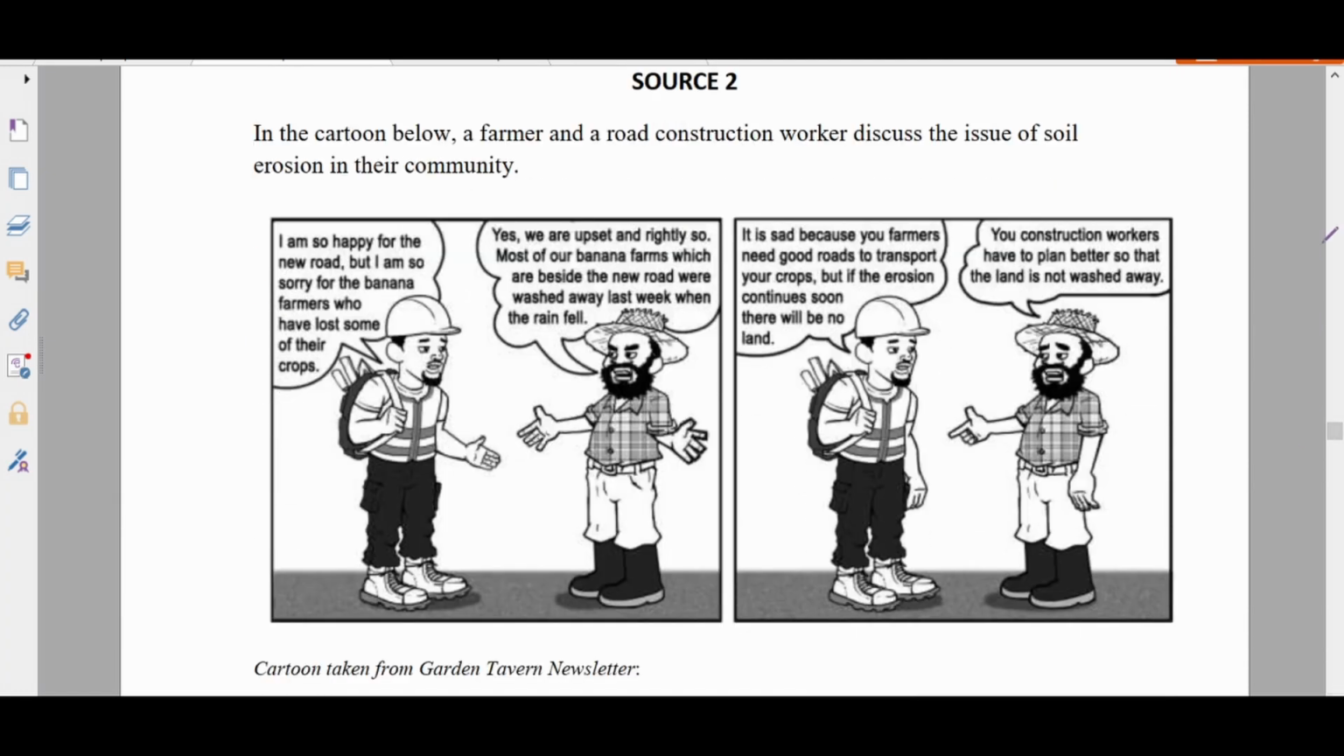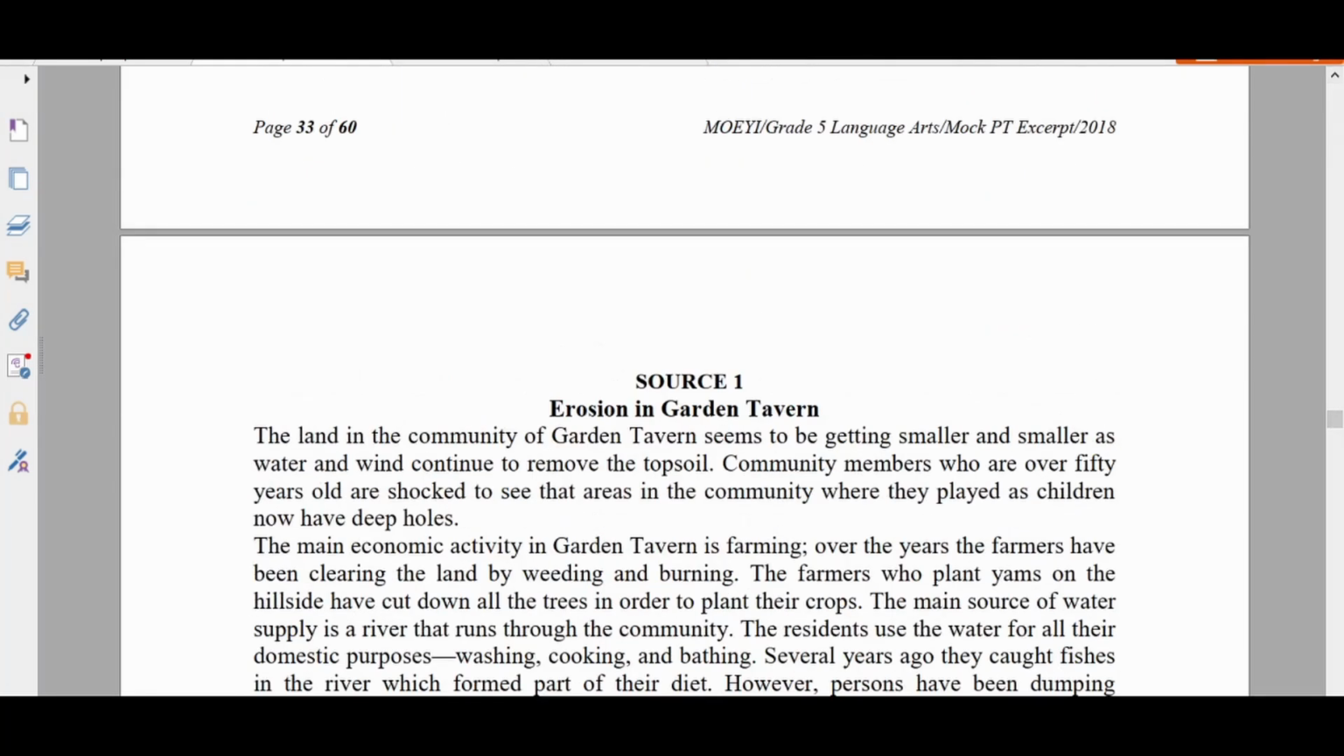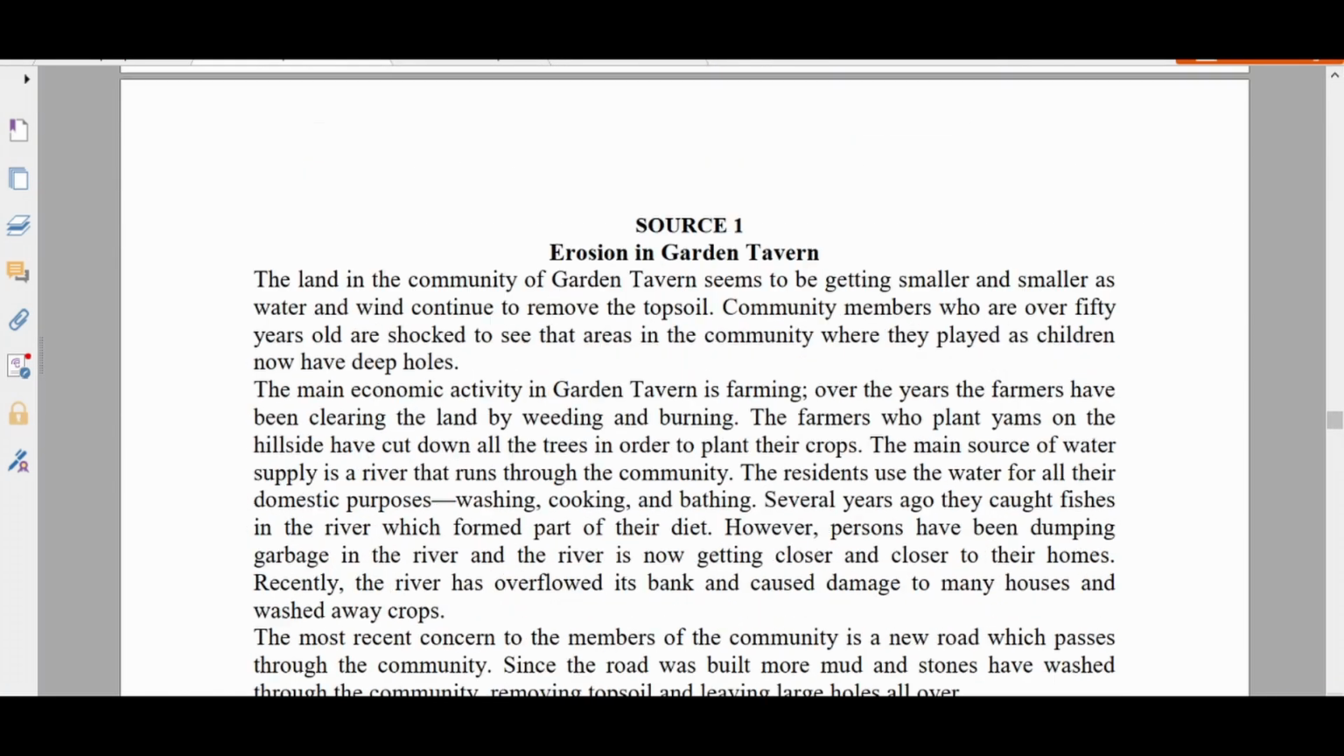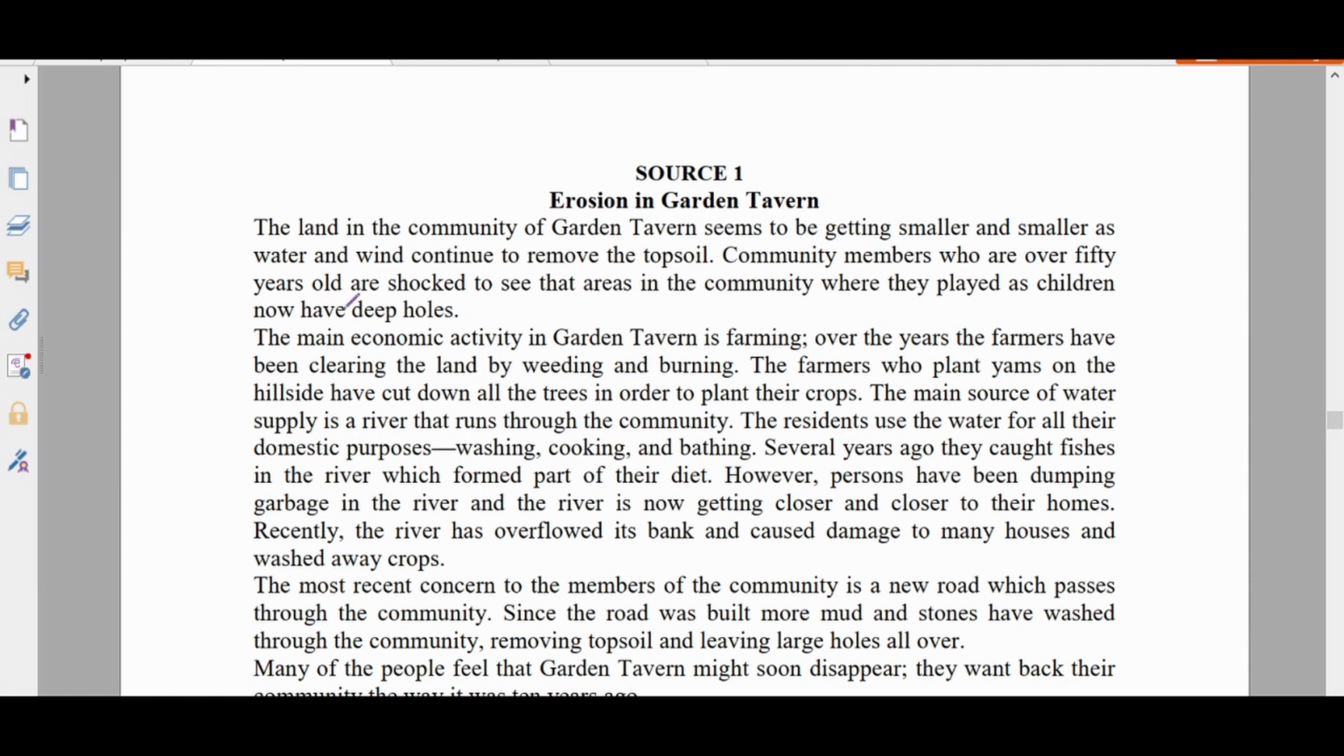So that would have been source 1. So let's discuss source 1 a little bit and make special reference to our previous knowledge. So we know that erosion is the removal of topsoil. How? We have erosion by water, we have erosion by wind. So once we're removing topsoil, that's erosion.